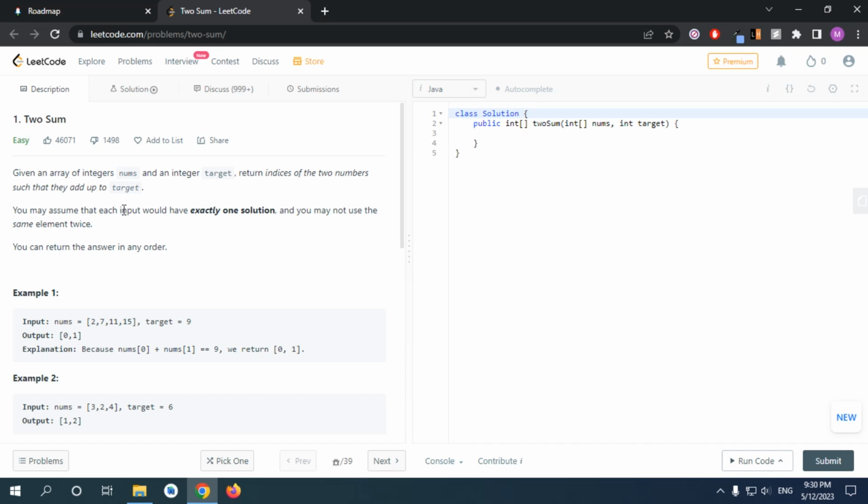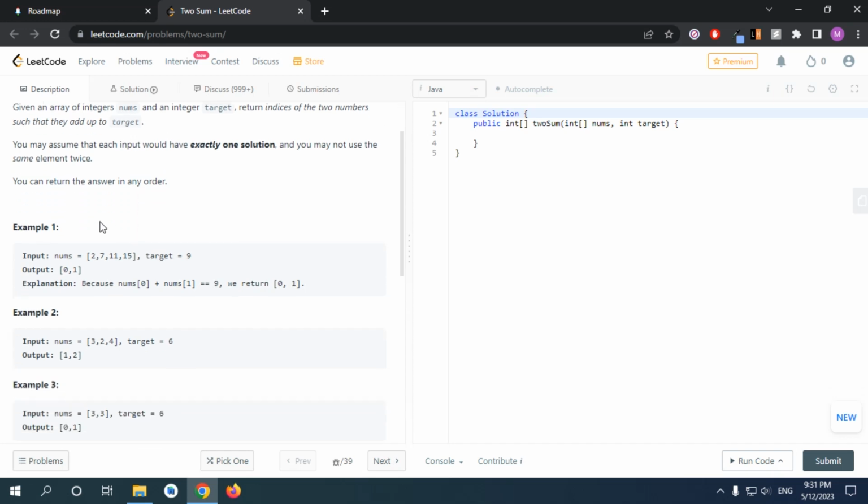We have an assumption that each input would have exactly one solution, and we can't use the same element twice. So basically we can't use the same index twice. We can also return the answer in any order, so it doesn't matter whether the first index is first or last.